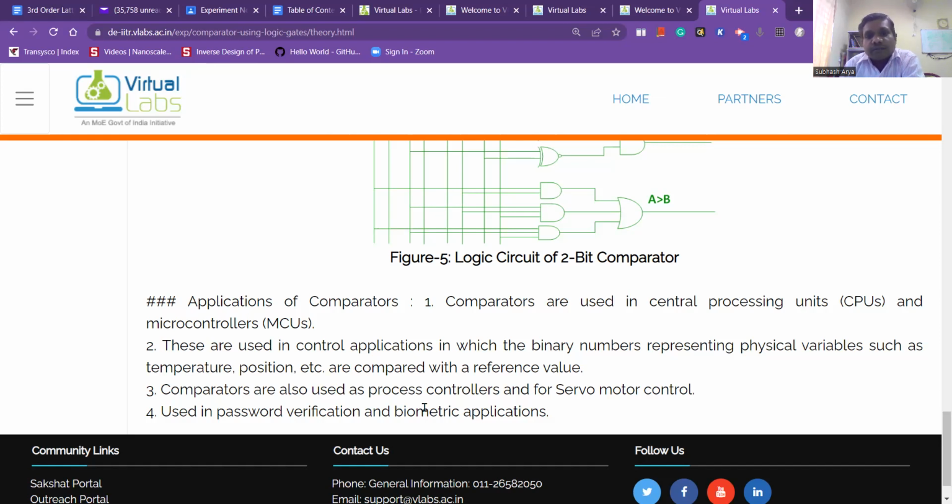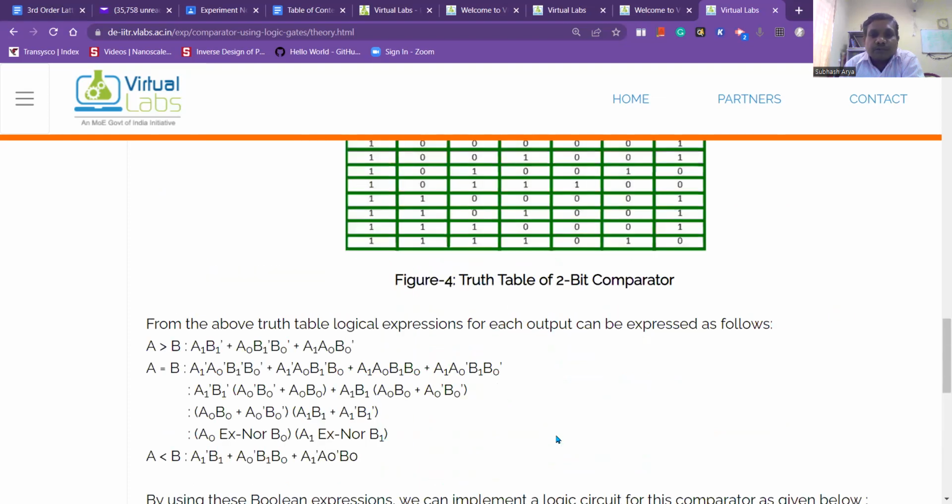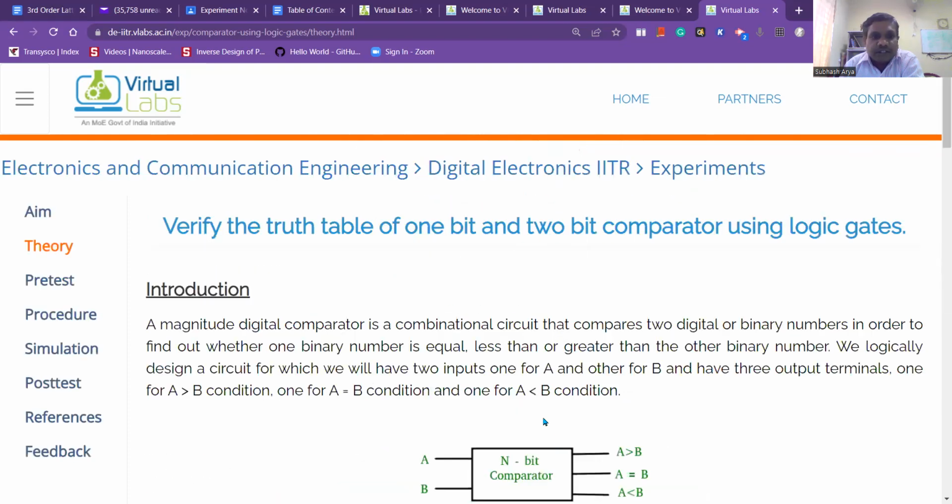Comparators are also used as process controllers and for servo motor control, and used in password verification and biometric applications, because unless the password matches, only then does your system open. So for this it checks equality. So that is how this magnitude comparator becomes a very important circuit.